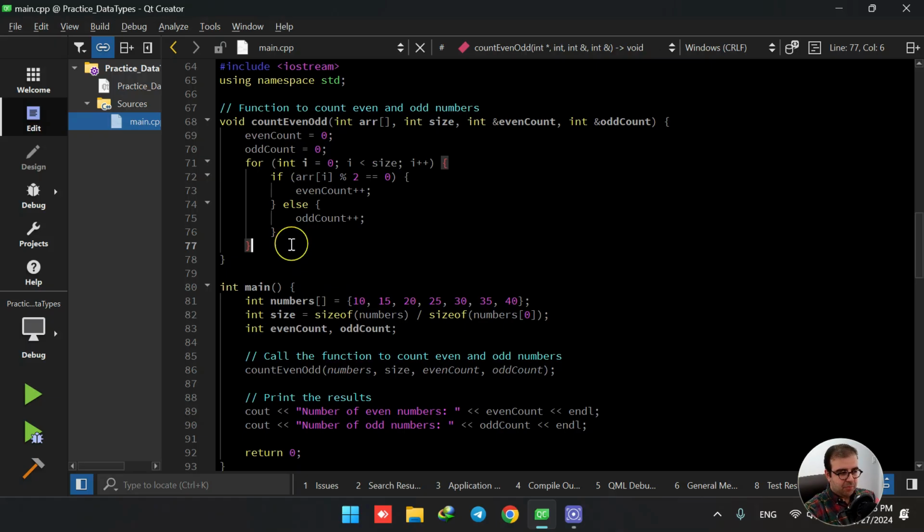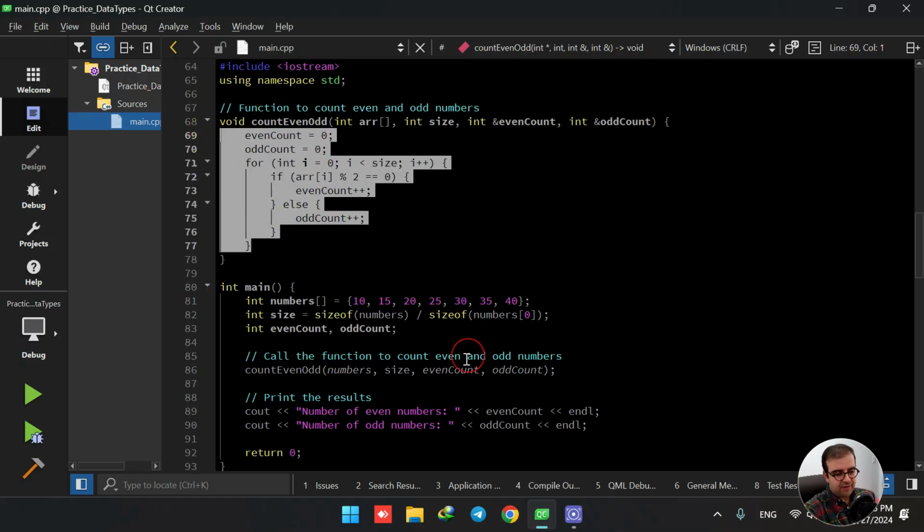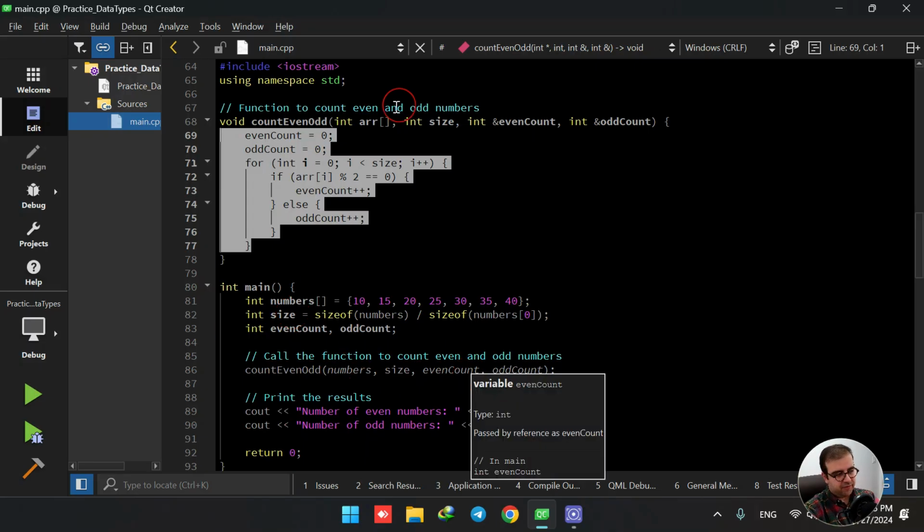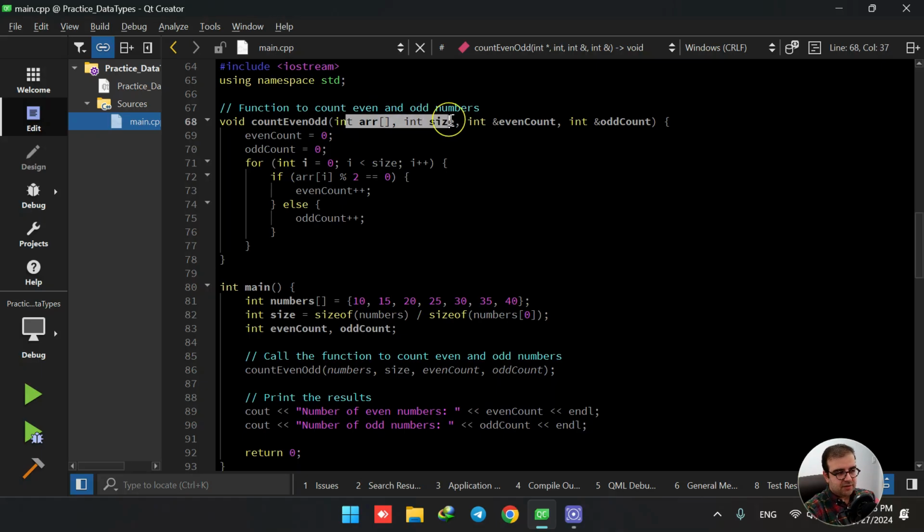Therefore, it's important to know the output value in this main function as well. This is why we need a call by reference. But for the first two values, we don't need any output from this function for these two arguments. Therefore, we are just calling by value.